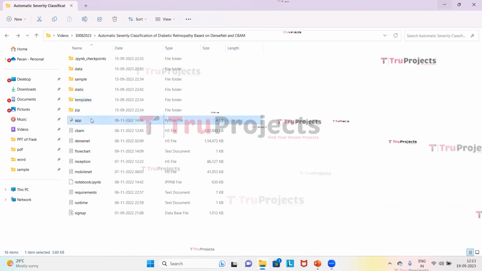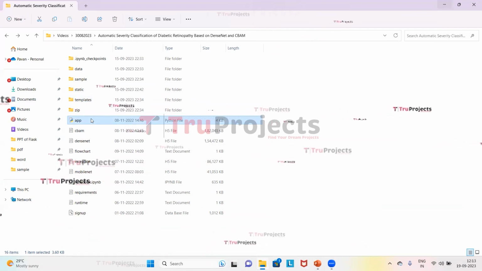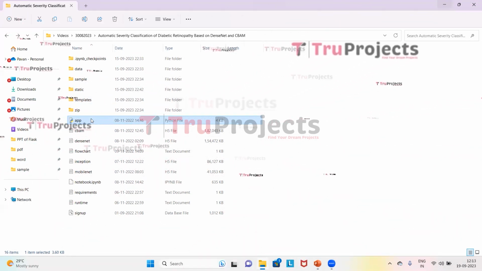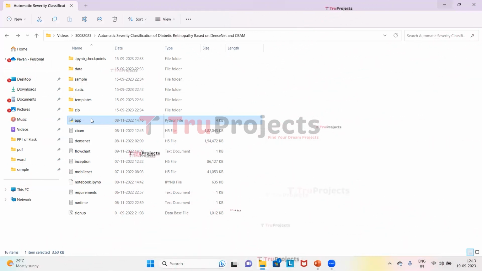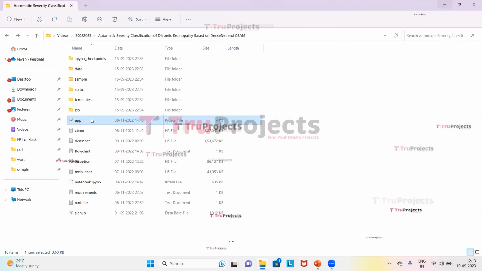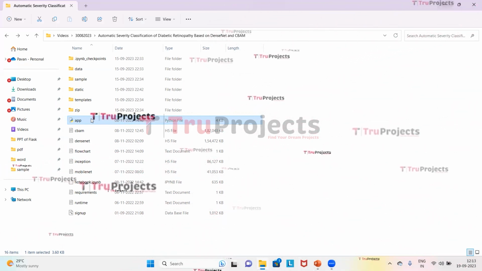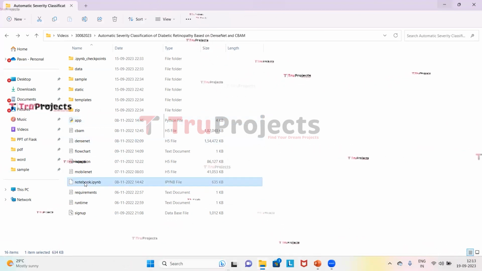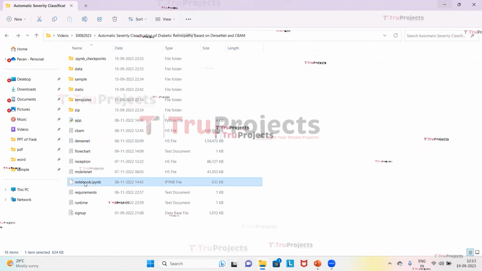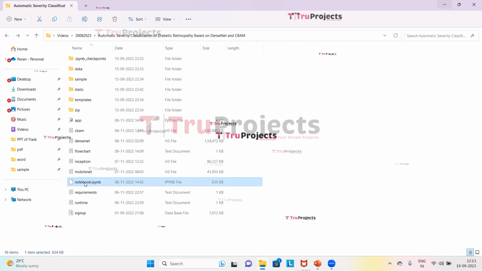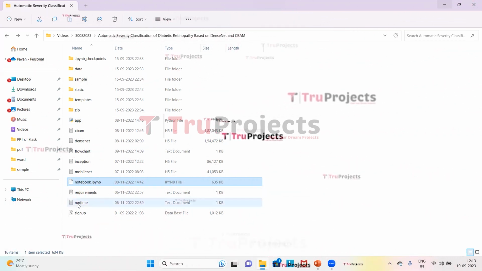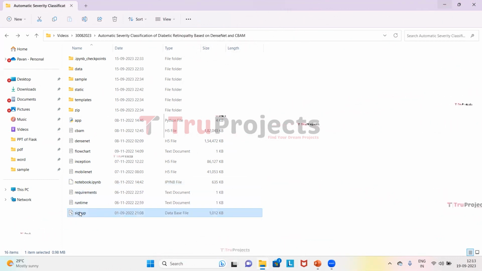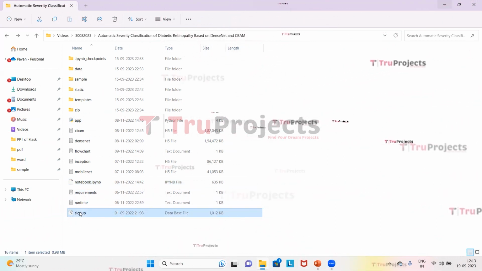This is the app.py file. This file contains the information related to front-end logic. It includes code written in Python that handles server-side operations such as processing user requests, interacting with the database, and generating dynamic content to be rendered in the HTML templates. And this is the notebook.ipynb file. This is the Jupyter notebook file, which contains a combination of code, graphs and outputs all in one place. And this is the sign-up file. This file is a database file used to store the user information.